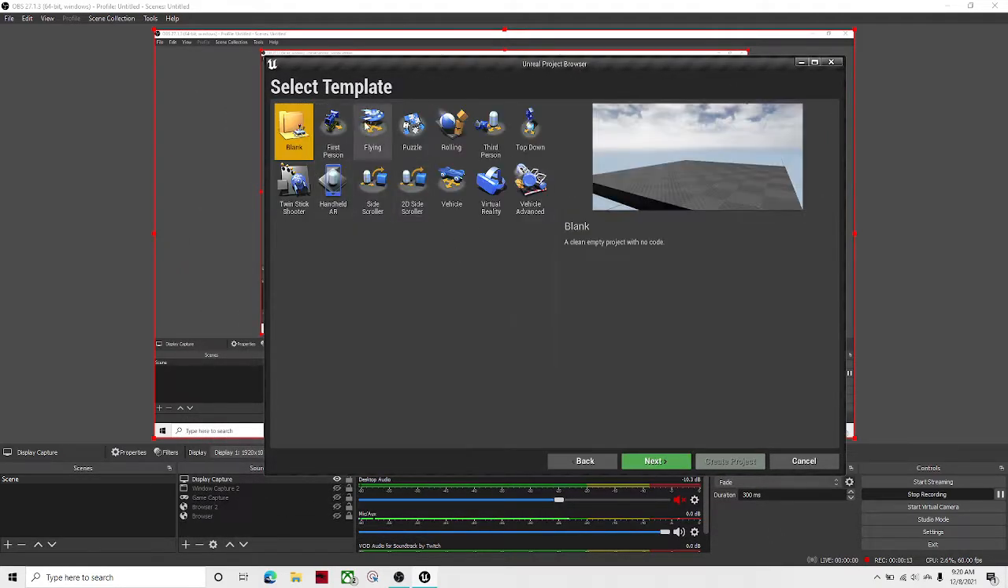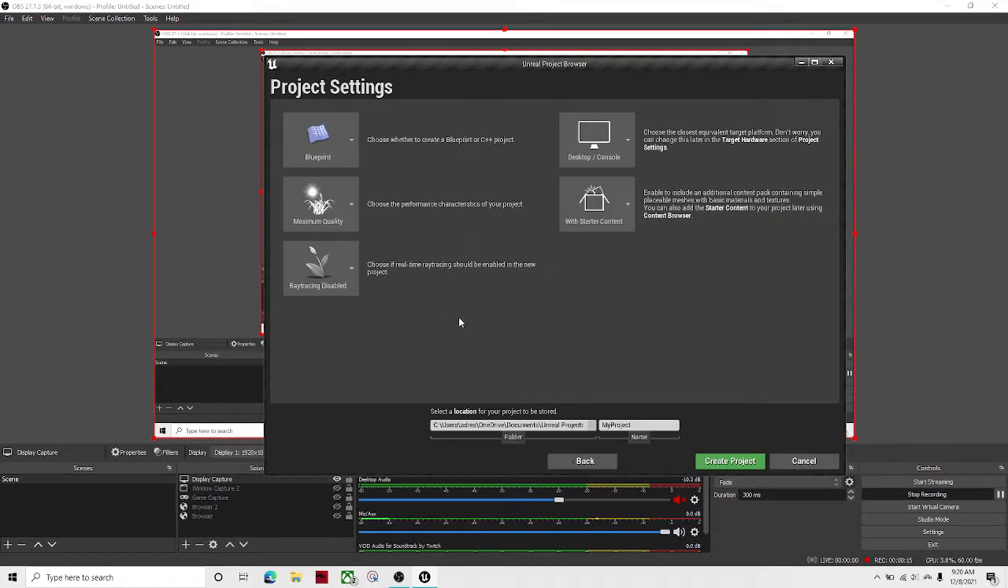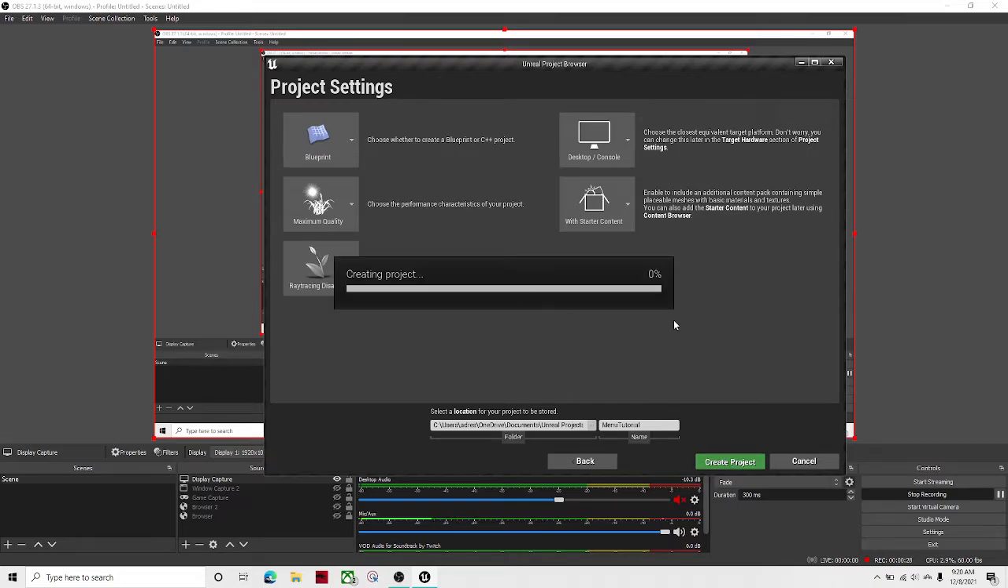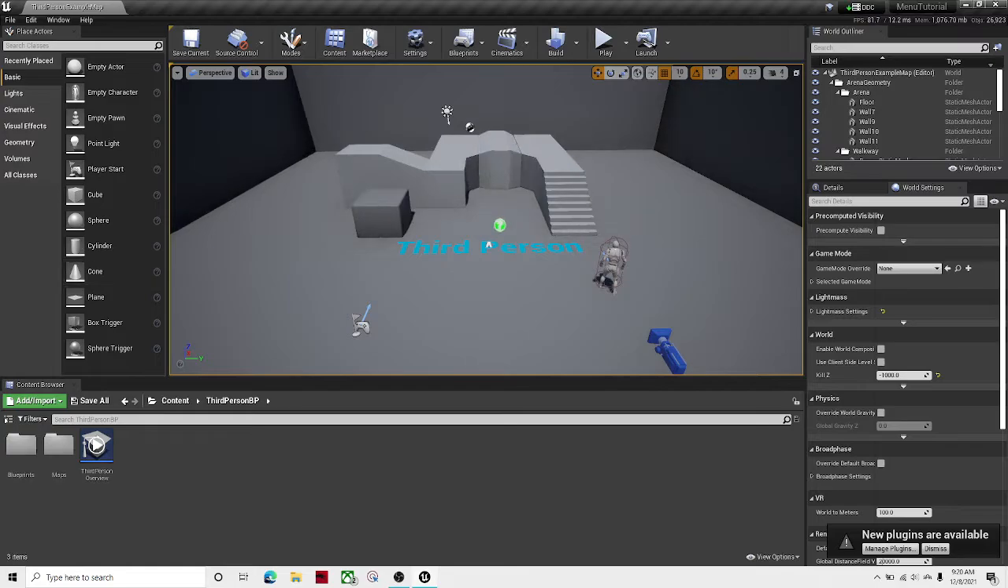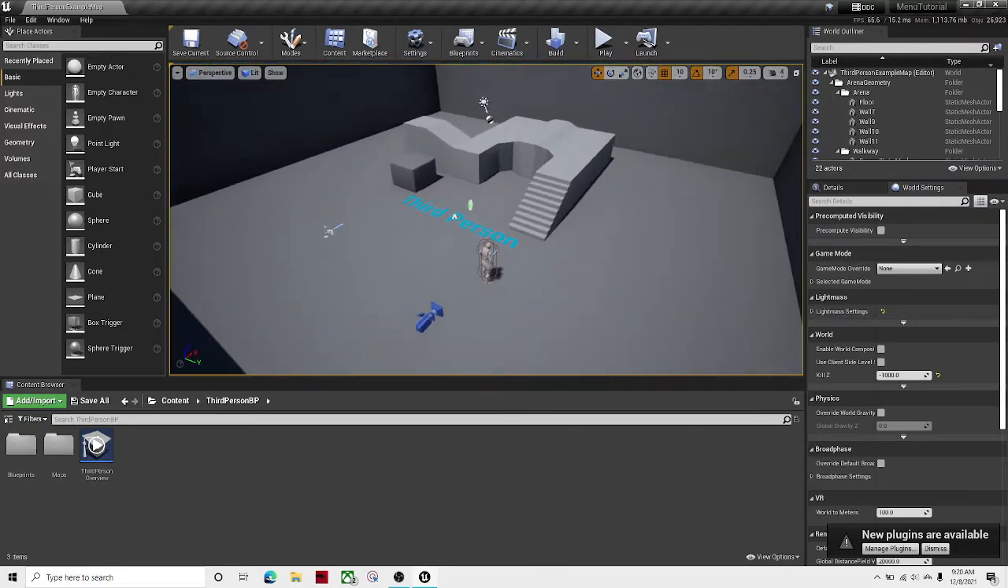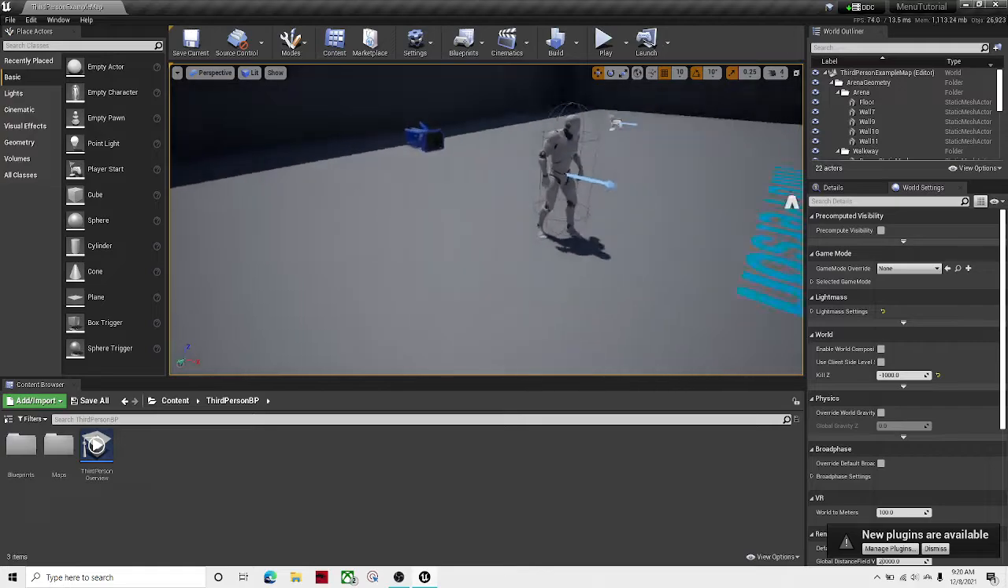So first, let's just create a new project. Keep everything as it is. I'm going to call this menu tutorial, blueprint, maximum quality, ray tracing disabled, desktop console, and with the starter content. And let's just wait a bit. It's loading up. 75, 85, 90, 91, and that was actually really fast. So here we are in our third person starter map.